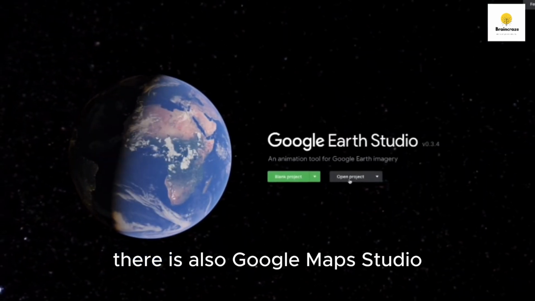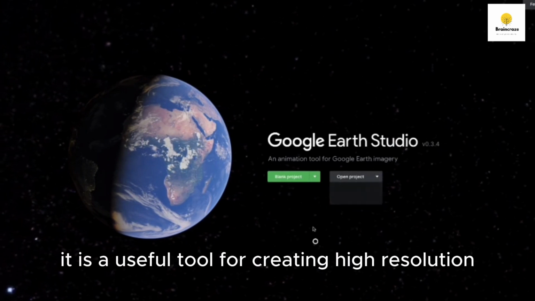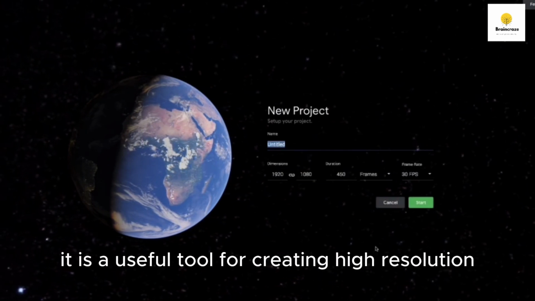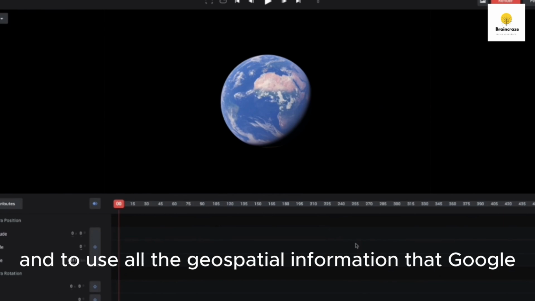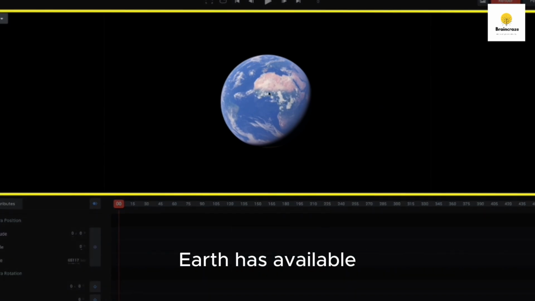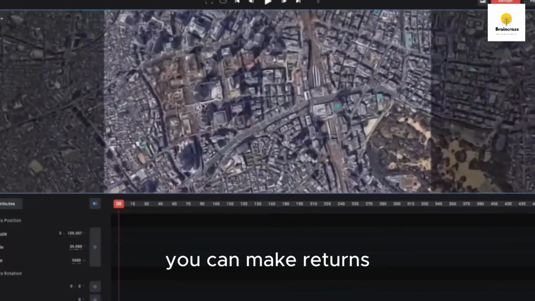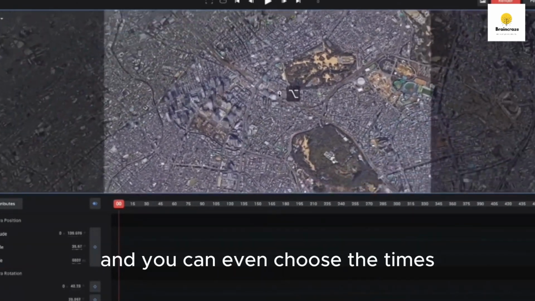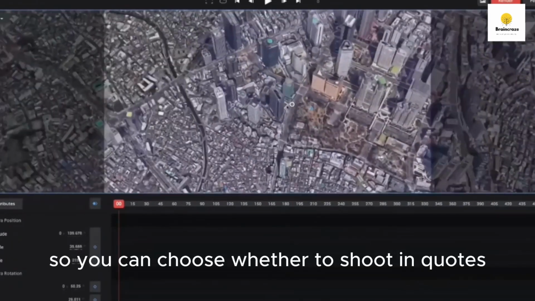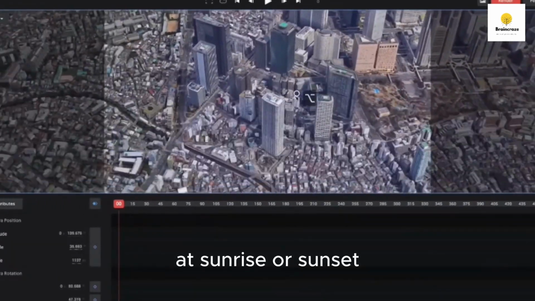There is also Google Earth Studio. It is a useful tool for creating high-resolution images and videos and to use all the geospatial information that Google Earth has available. You can choose the movement of the camera, you can make returns, and you can even choose the times. So you can choose whether to shoot, for example, at sunrise or sunset.